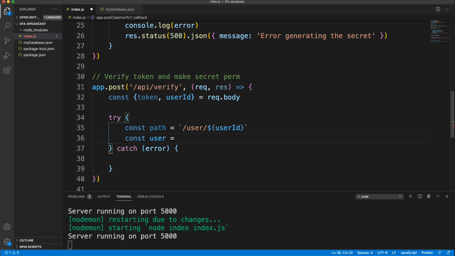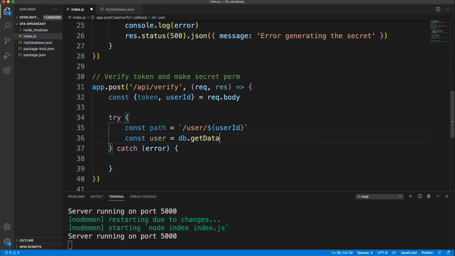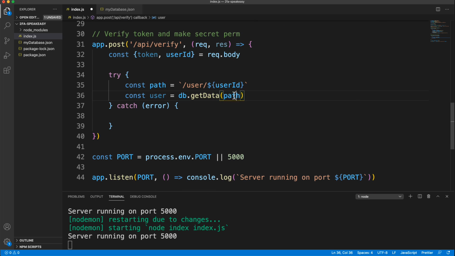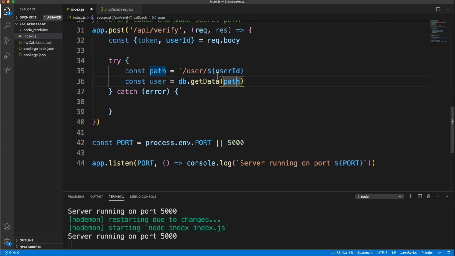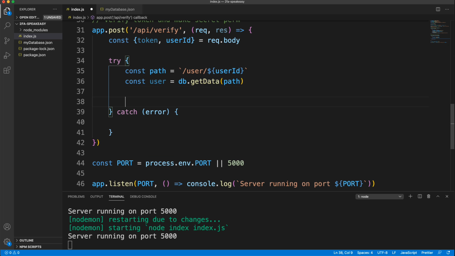And we're going to set that to db.getData, and we simply pass in the path. So it's going to get a user with whatever ID is passed in here. If it can't find it, it'll throw an error, and we'll handle that in a minute. So with that user, once we get that, let's take from, because remember we have this user.temp_secret, that's stored in our database.